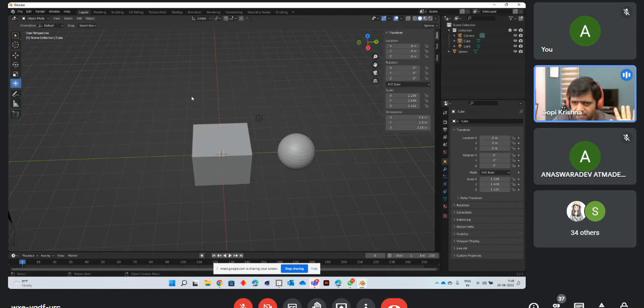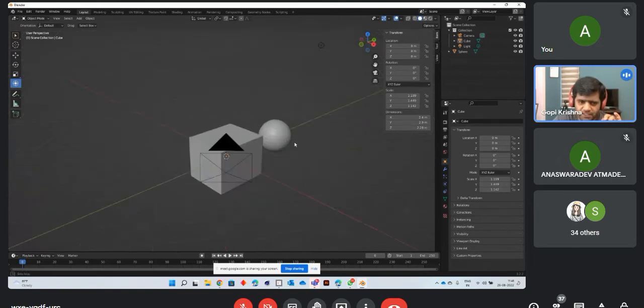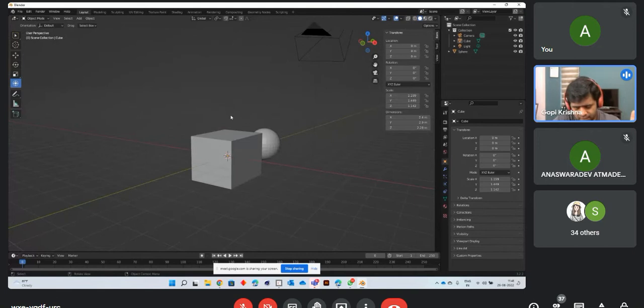Everybody clear on this part? Yes, sir. Okay, cool. Now, I have been telling you about X, Y, and Z direction so far, right? X direction, Y direction, Z direction. How do you calculate this direction? I mean, how exactly do you define which is Y and which is X and which is Z?